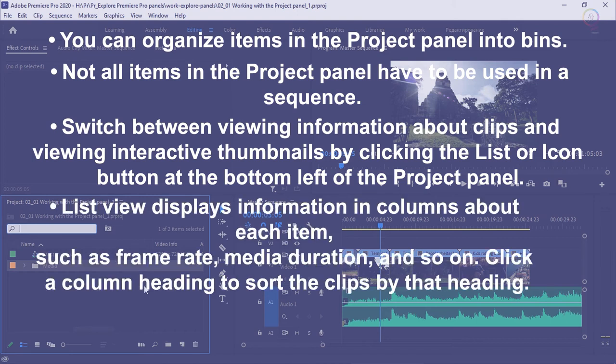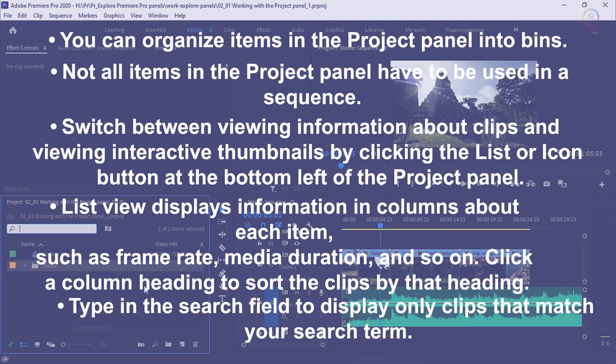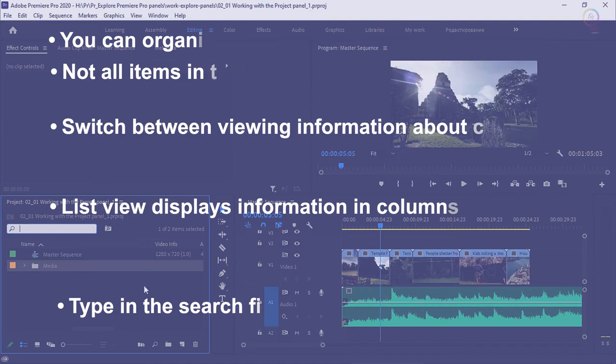List view displays information in columns about each item, such as frame rate, media duration, and so on. Click a column heading to sort the clips by that heading. Type in the search field to display only clips that match your search term.